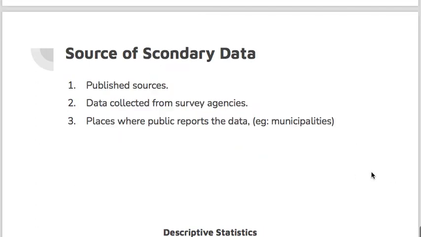Coming to secondary data, what are the different sources? The published sources, data collected from survey agencies, and places where public reports the data. To say it very simply, the published sources, such as the literature review you do for a dissertation or any research, are secondary data, and they are the main source of secondary data.